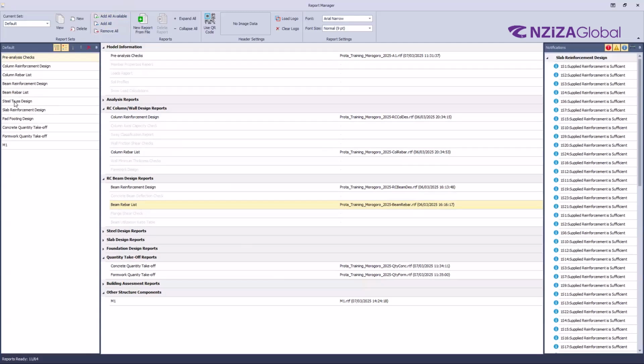Now it's a matter of arranging how this report will be arranged in the combined file. So when I want the pre-analysis to be the first one, I have to make sure it is on the top. Maybe I want the slab reinforcement to be the second one. So I have to select it by using these up and down arrows here. I can shift it up, then it will be the second one to be displayed.